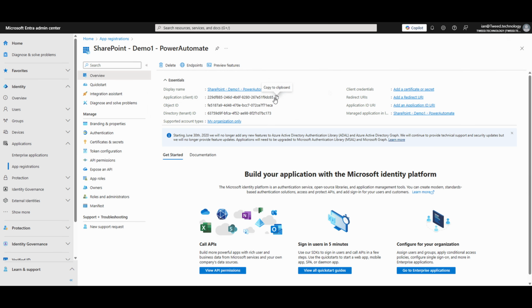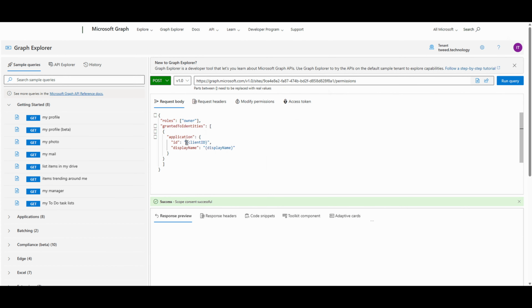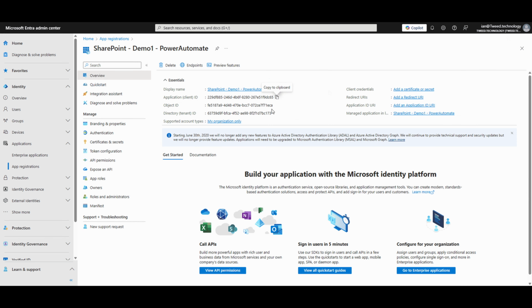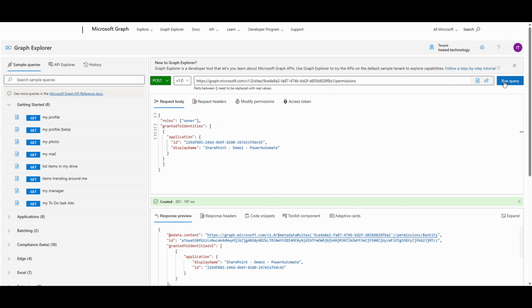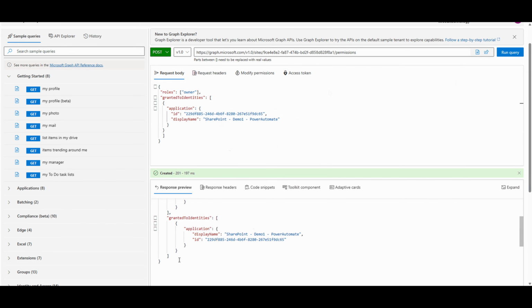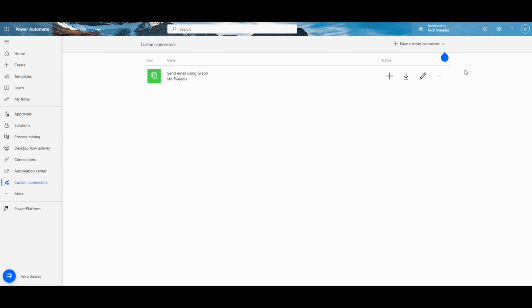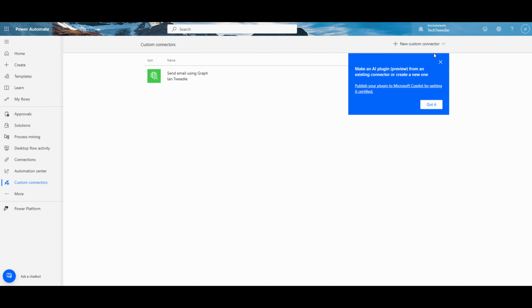Next, we're going to copy our client ID. And what we're doing here is we're saying that for this particular SharePoint site, we want this app registration to have access. I'm also going to copy the display name just because it helps me to keep things linked together, but you can put any value in you want here. We're going to run that.